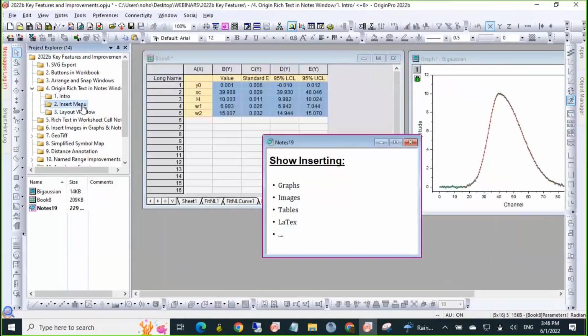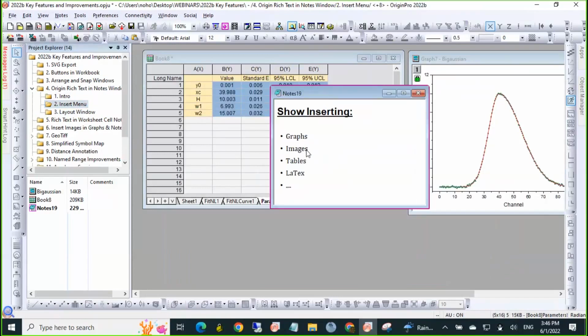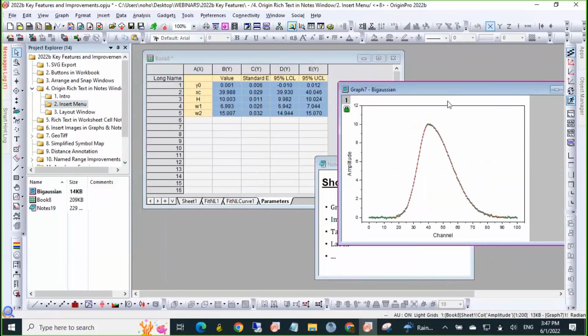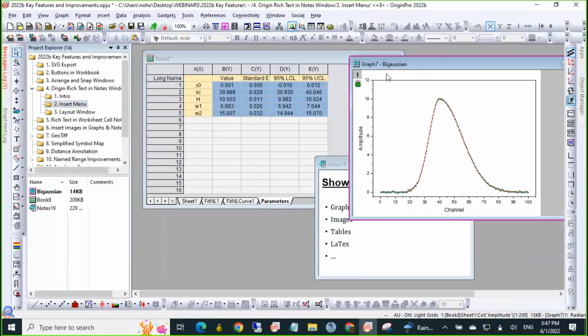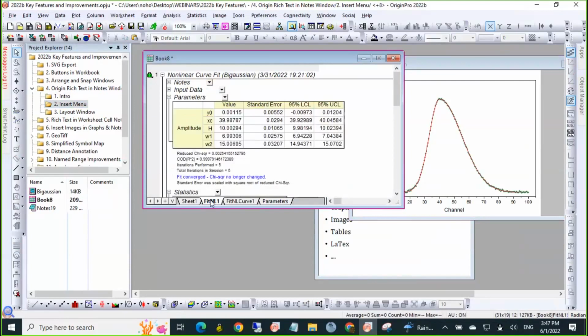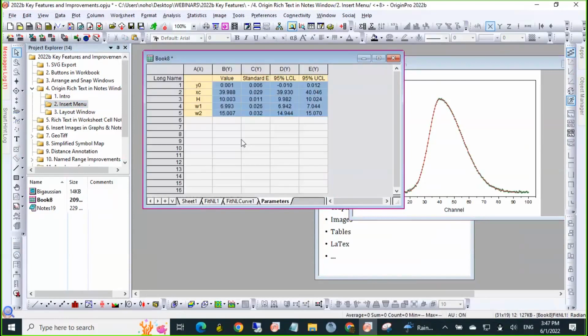Let's look at inserting. You can insert graphs, you can insert images, you can insert tables, you can even insert LaTeX equations. So let's look at a few examples of that. I have a graph here where I have performed curve fitting on some data with a particular equation, a bi-Gaussian equation. And I have my report sheet from which I have copied the parameters table to a separate sheet, and I have formatted it nicely with some colors and such. So let me see how I can put this all together into notes.